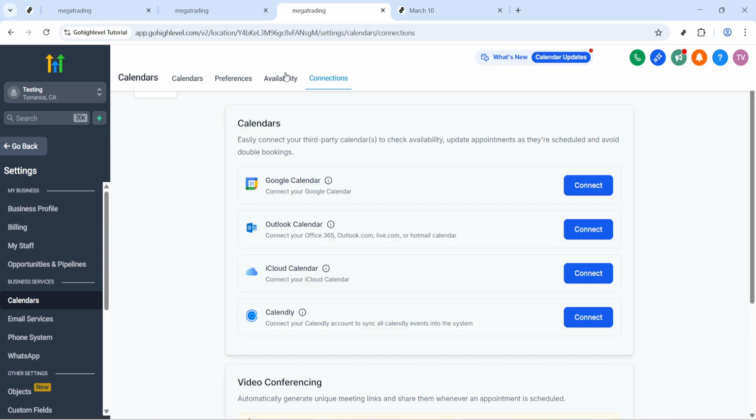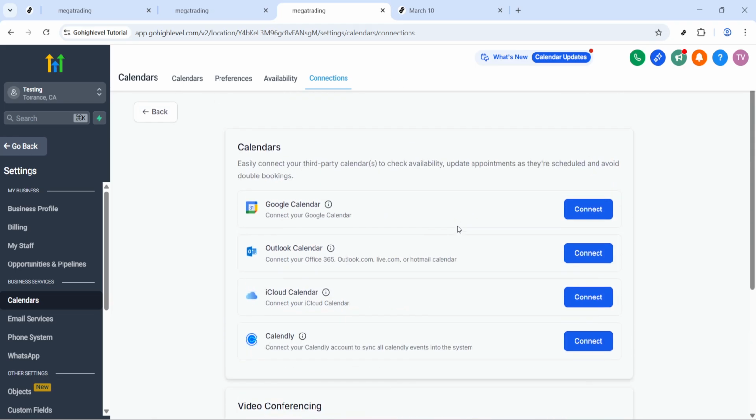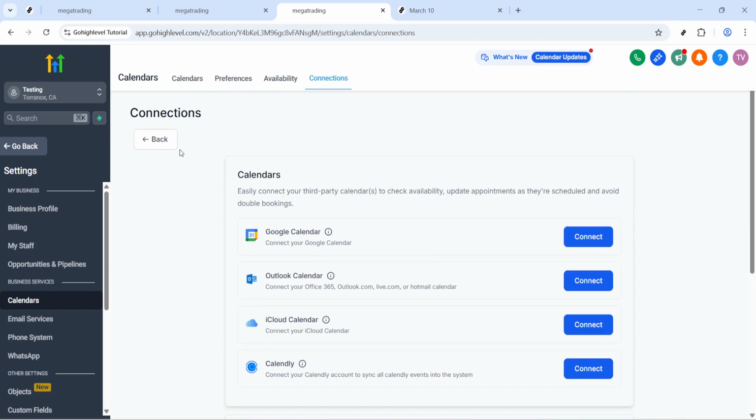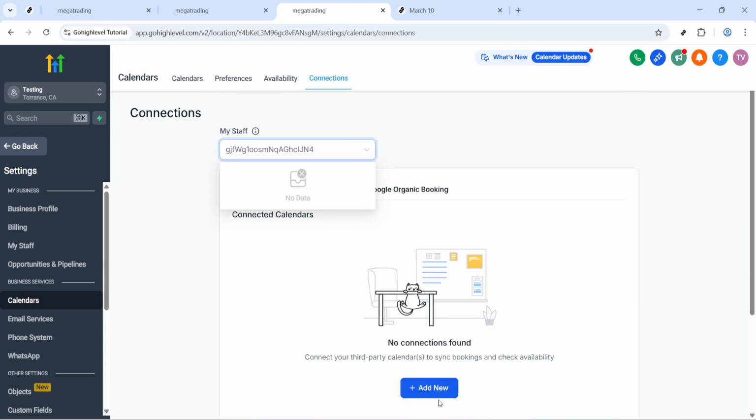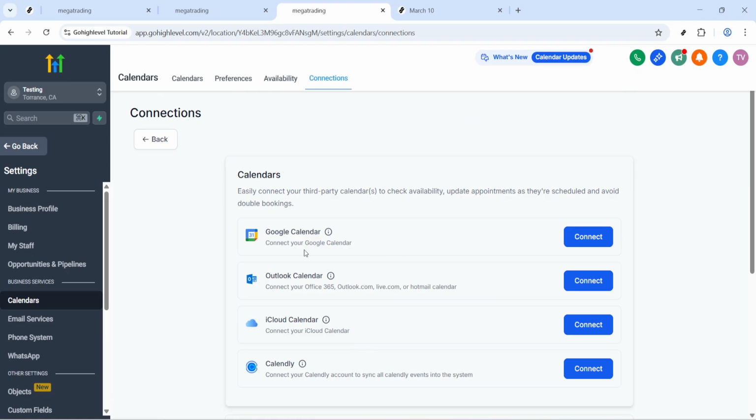This opens a list of supported providers. If you previously connected accounts, you'll see them listed here. New connections appear alongside them once they're authorized. From the list, select Google Calendar and click Connect. You'll be taken through Google's authorization flow.